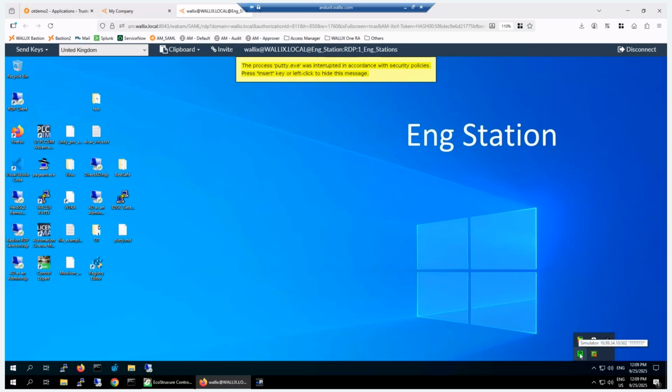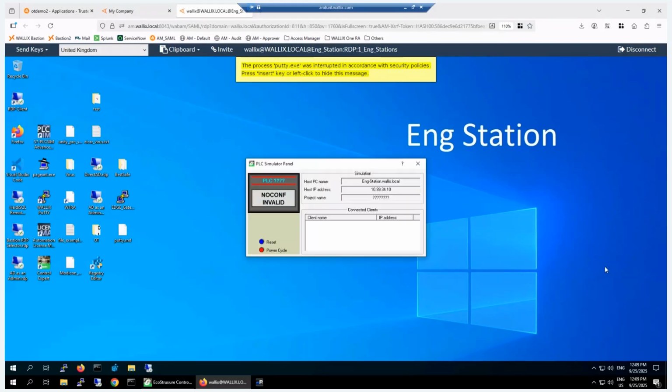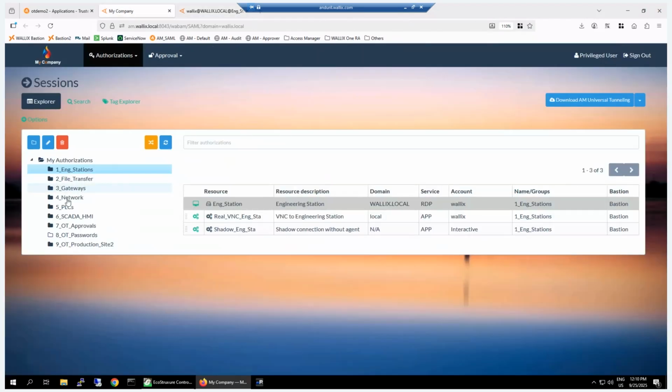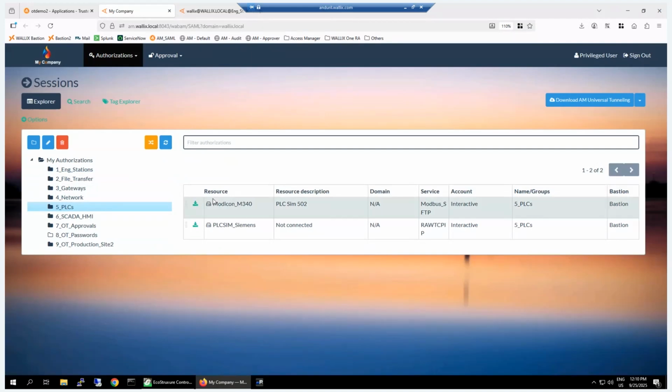Now let me try to open the PLC simulator. So this is my PLC simulator. As you see, there is nothing connected on the PLC as of now. And if there is a connection, it will clearly say there is something connected here with a particular IP address. Okay, let me try to see if I'm able to do that. I will go to my PLC. I will try to launch a session.